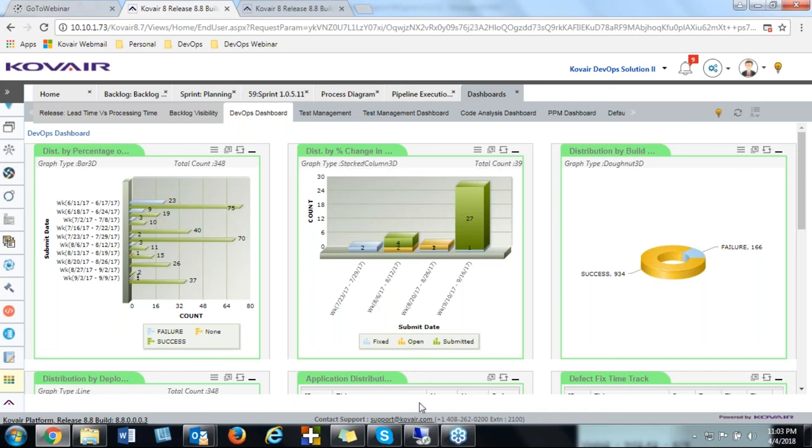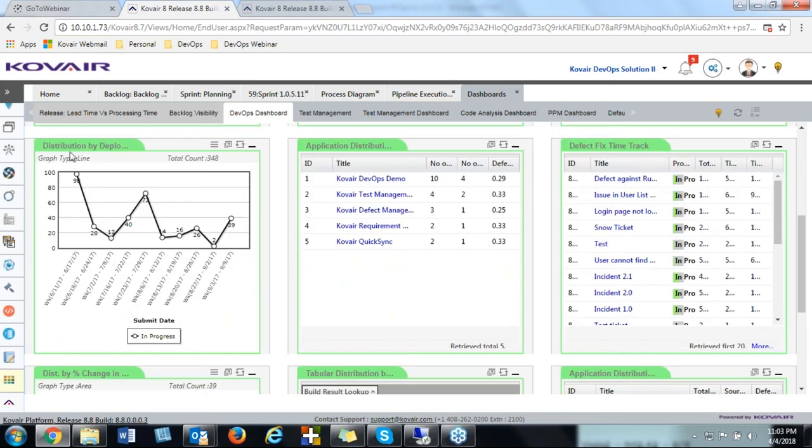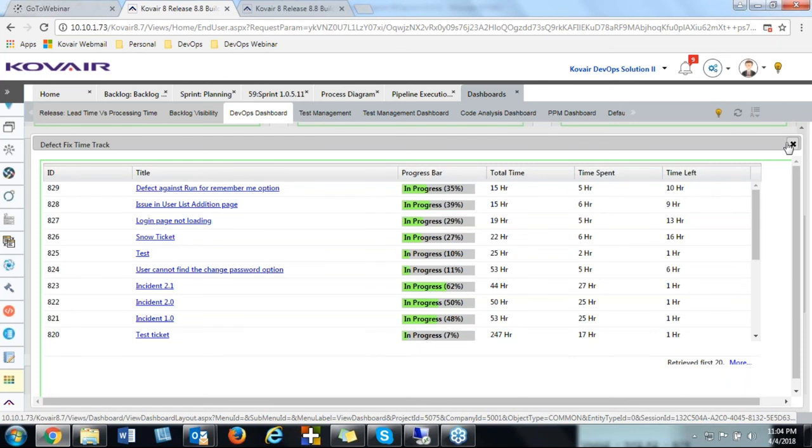Distribution by change in new customer ticket volume. So if builds are proper, if developers are following this process of checking in proper files, the builds are getting done properly, the customer tickets will be lessening. So these are the various reports, like we showed in the presentation, like distribution by deployment frequency, the application distribution, and also the defect fix time track. If you want to further see the details of these, you have the option: you click on the pop-up and this list gets expanded and you can see much more information in the pop-up view as well. Okay.